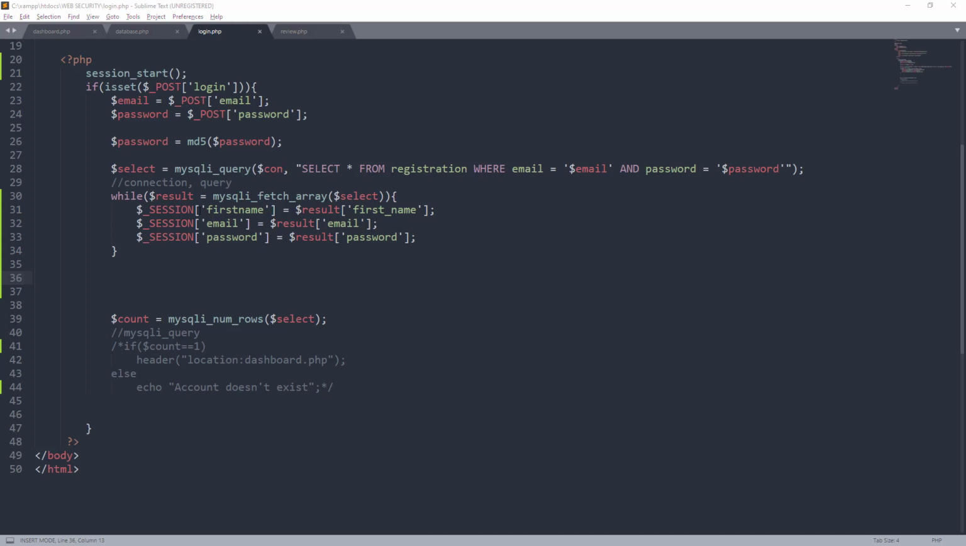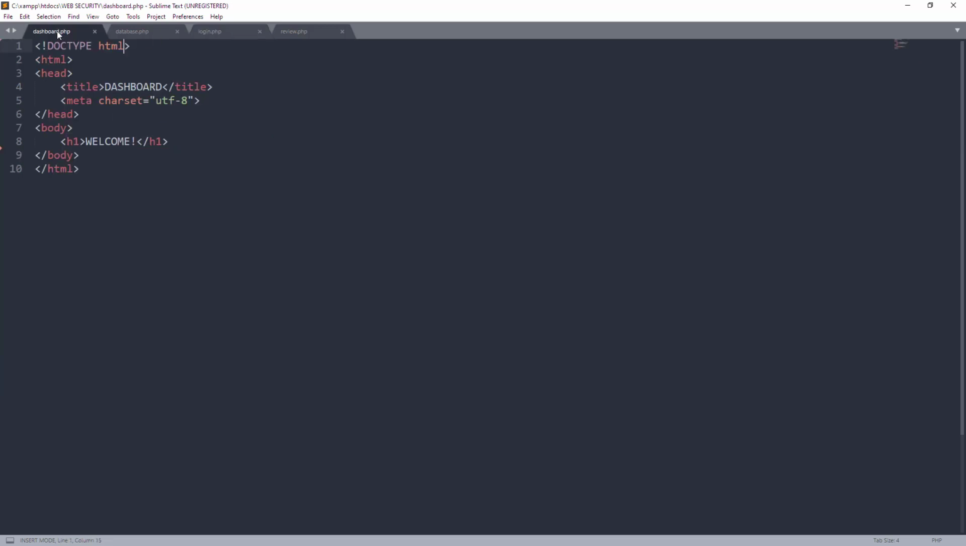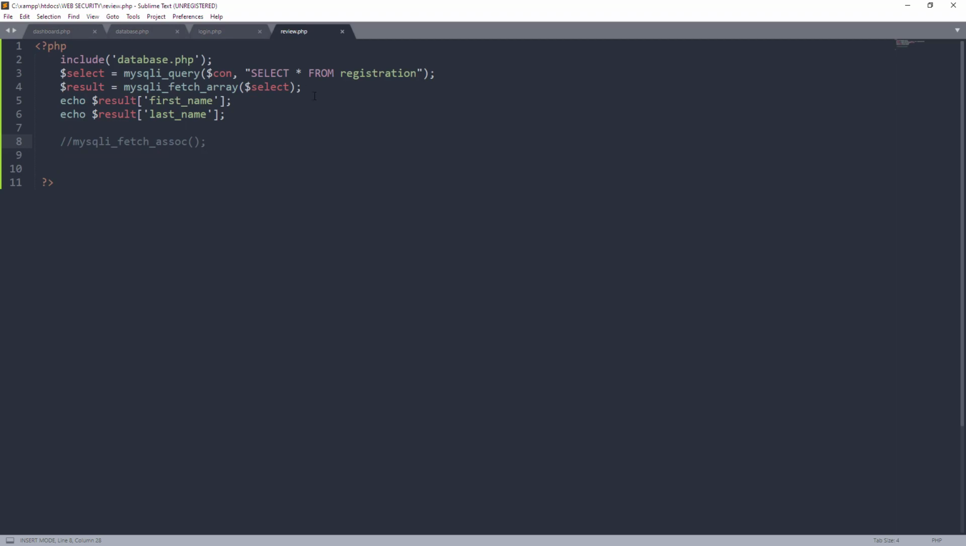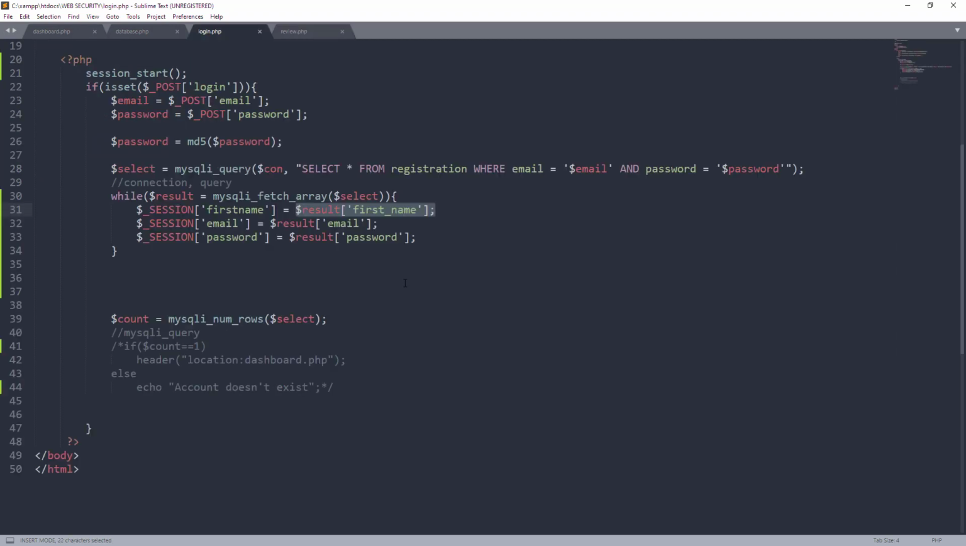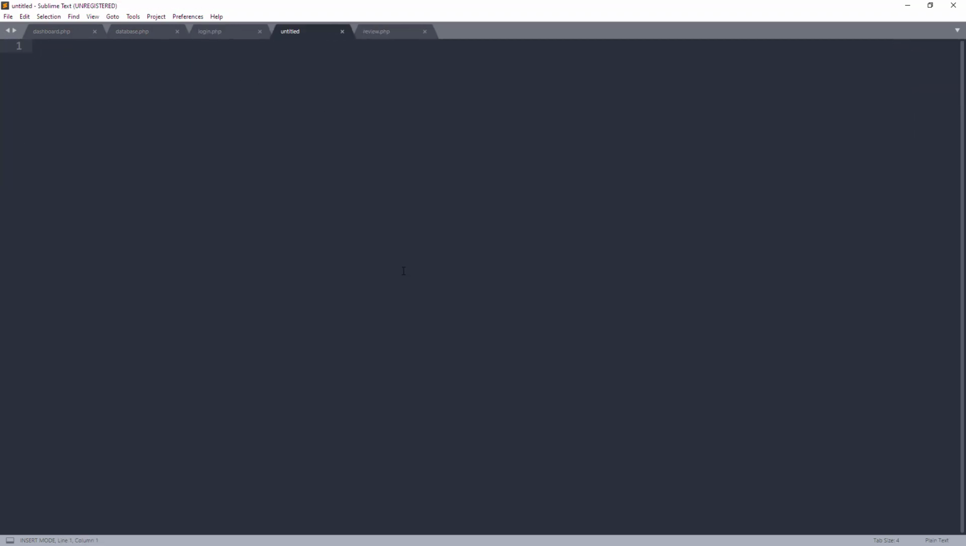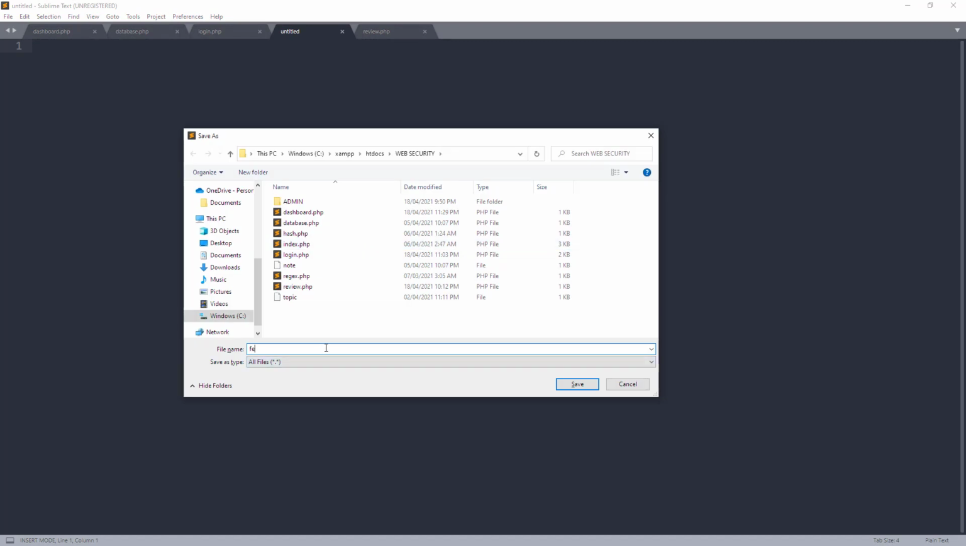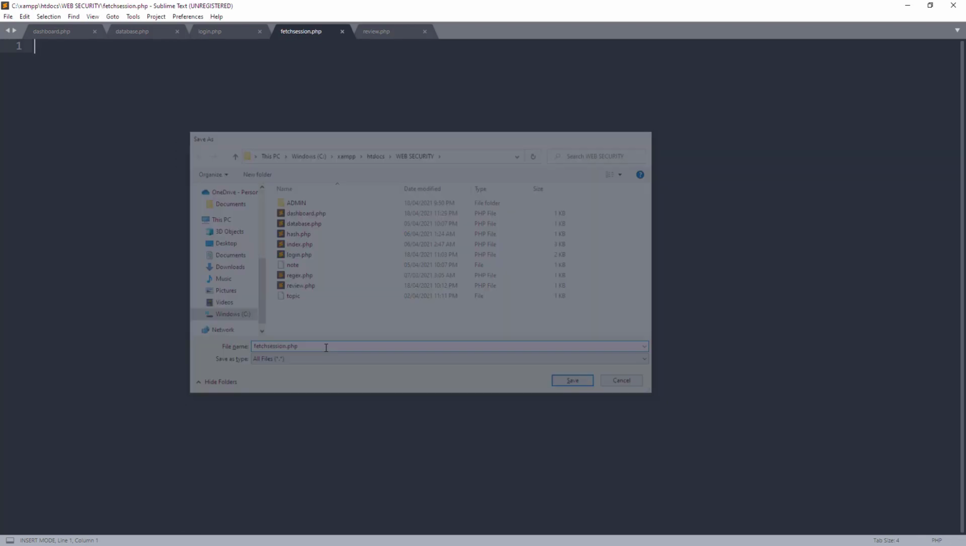Okay, so kung tatanungin nyo, bakit pa natin kailangan i-store sa $_SESSION or sa session global variable yung mga result ng ating query is para magamit natin or para ma-fetch natin siya from different pages. Like, for example, dito sa dashboard, sa review.php. So, para mas maintindihan natin, gawa tayo ng bagong file. And then, let's call this fetch_session.php. And then, save natin.